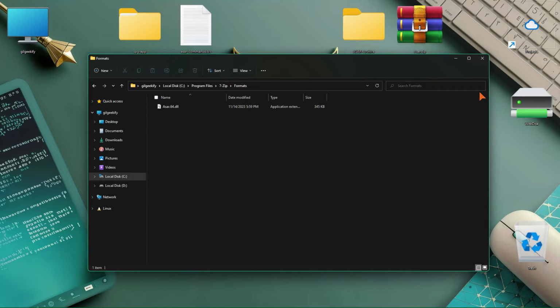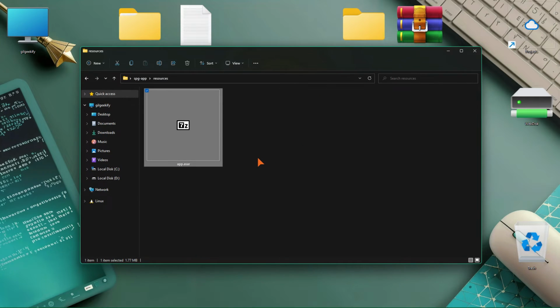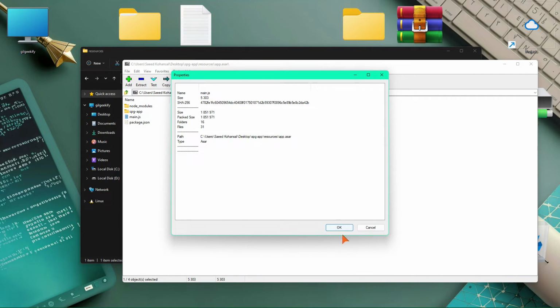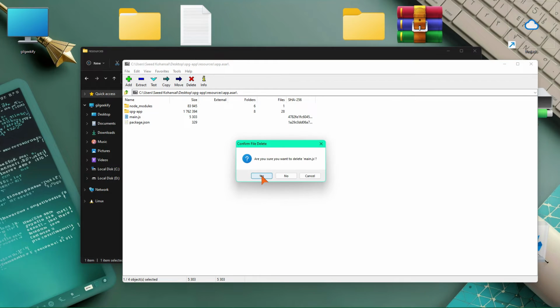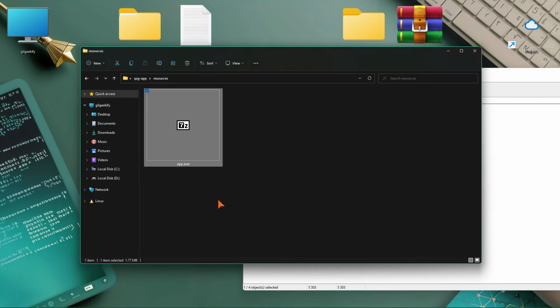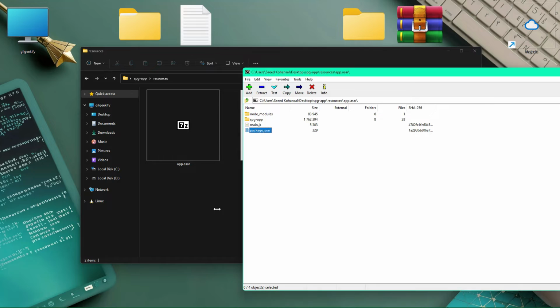Okay, by doing this, we have added ASAR format support to the 7-zip software. Now, let's try to open this ASAR file that previously encountered an error. Perfect! As you can see, the ASAR file was successfully opened. Now you can use the contents inside this ASAR archive just like a zip file. You can view them, delete them, add to them, extract them, and also create new archives in ASAR format.